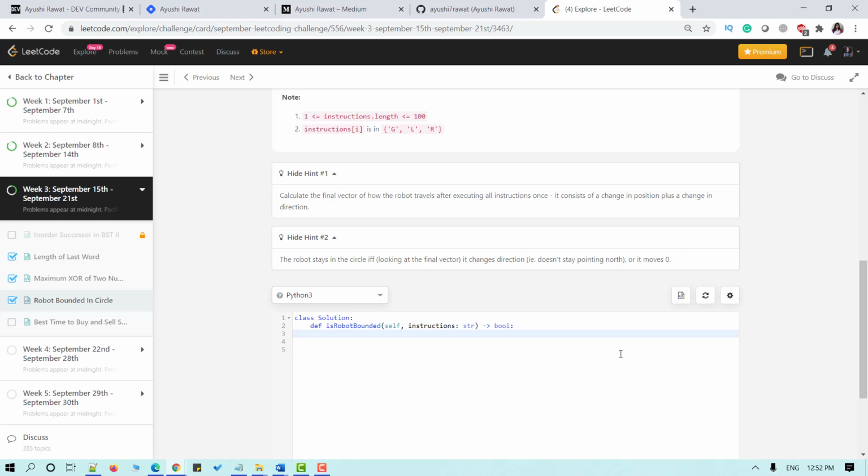So let's quickly head over to the coding section. First, I will define the direction as coordinate 0, 1 and I'll declare x and y as 0. Now, I will run a loop over instructions. Now I will check if instruction is equal to G. In that case, I will add di[0] to x and di[1] to y.